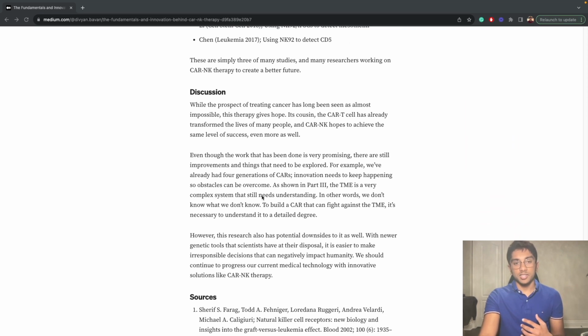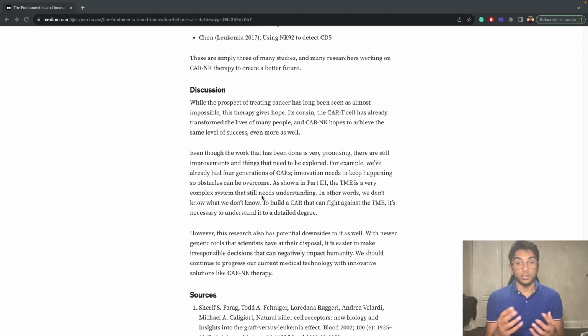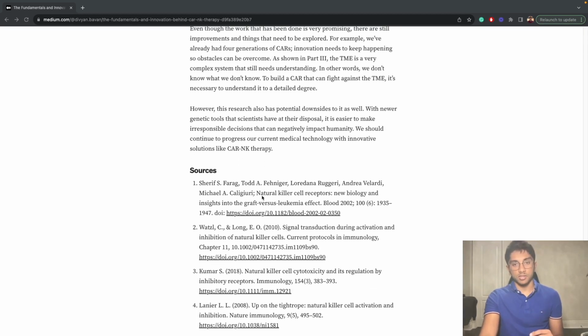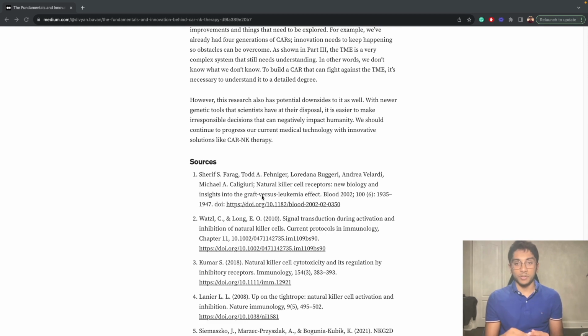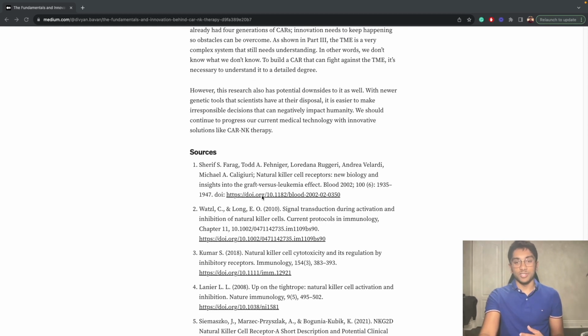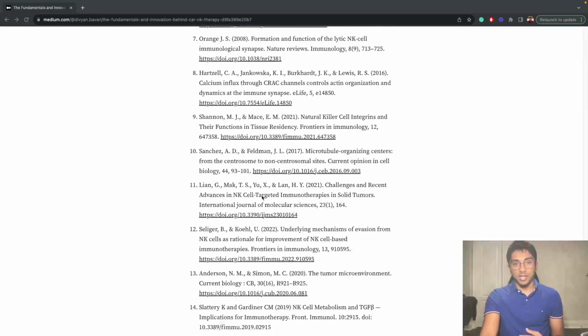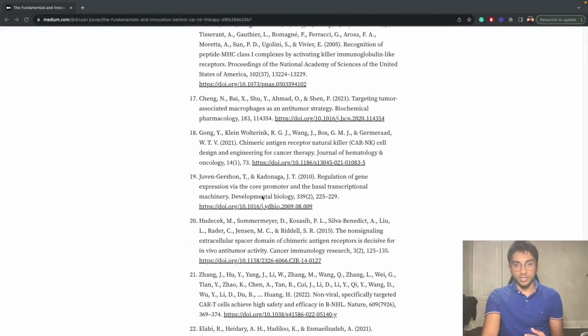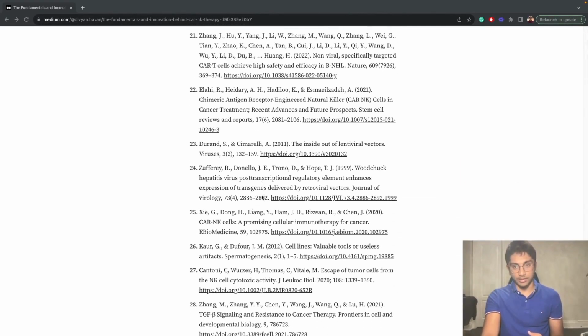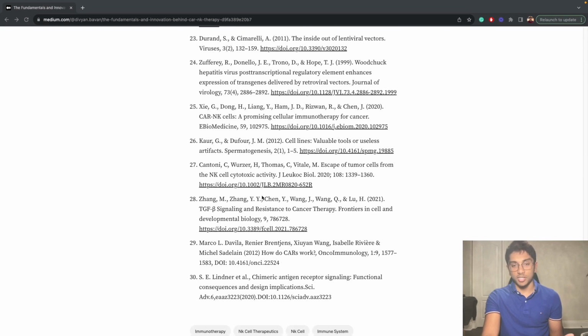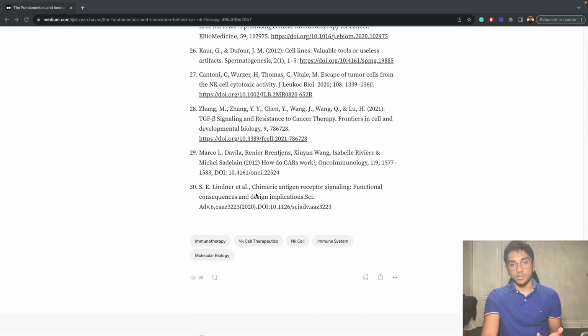And then discussion, this is where I go into more, this is my conclusion to the review article. And finally, we have the sources. Obviously, this research paper would not be possible without all these research papers that I've shown here. I encourage you to actually take a read of all of these, as they're really good. And sometimes I can't fit all the information from these papers into my own article.